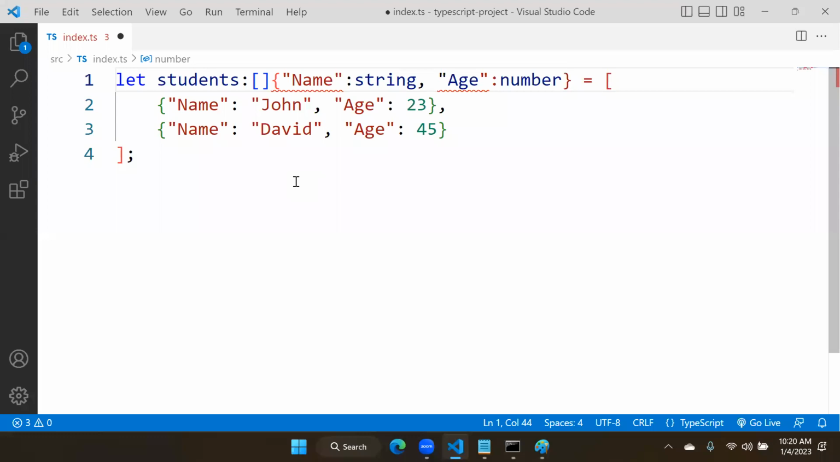Then how do we manage this? Tell me how we can manage this. How do we write the type? You are expecting more than one. More than one means what? Array.